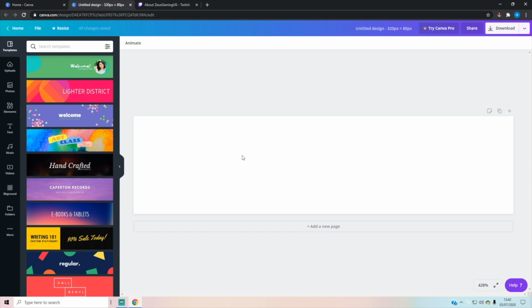Now, the reason why we go 320 is because Twitch will scale the width of anything that you do to that 320. So it's pointless making it bigger, because when it goes into Twitch, it's either going to be dragged smaller, which is going to push everything you've done kind of out of sync and size, or stretch. So 320 by 80 is what I'd recommend.